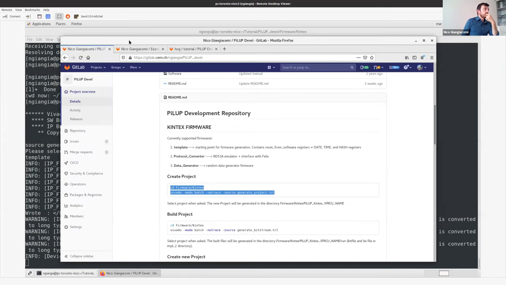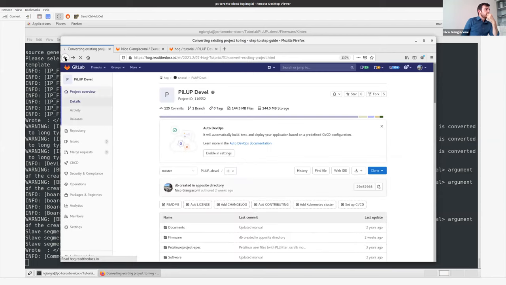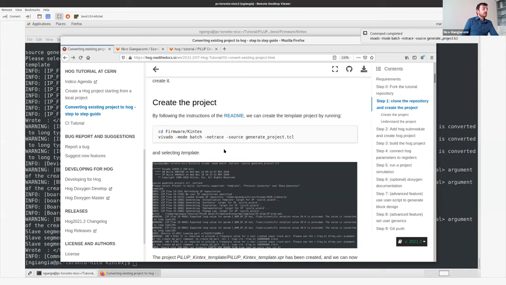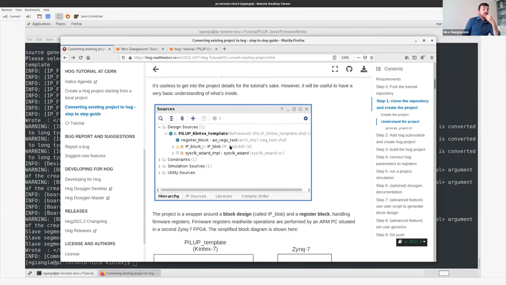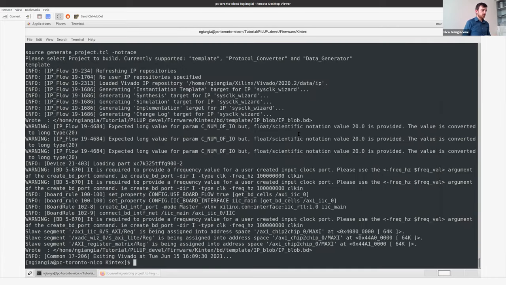What's inside the project? Well, this is a very simple project. It's just a template, and it contains a wrapper around the register block design, and there is also a simple IP that is just the clocking wizard for the system clock. The basic idea, you don't really care because it has nothing to do with Hog, but if you're curious, with the block design you can read and write the firmware registers using the register block. And there is a connection with a different FPGA, but again, I will go very fast through it because we don't really care for the purpose of the tutorial.